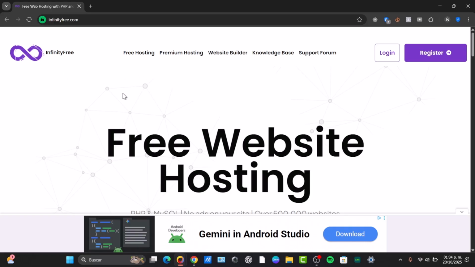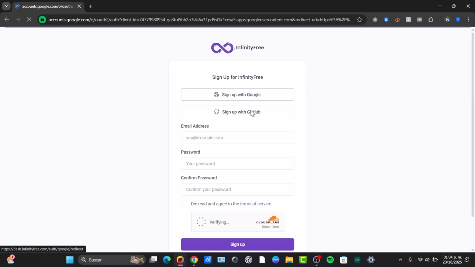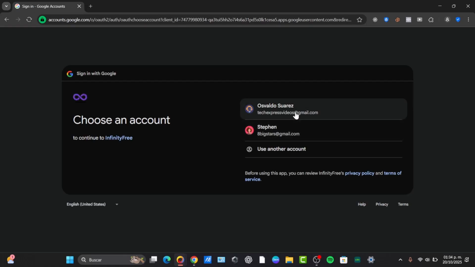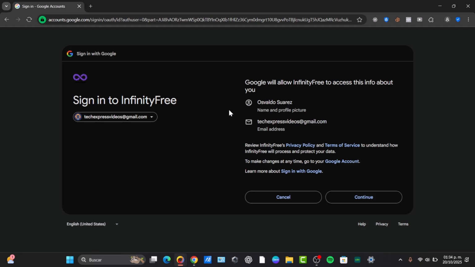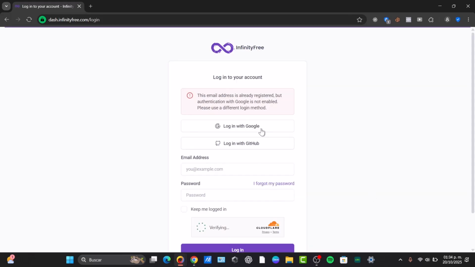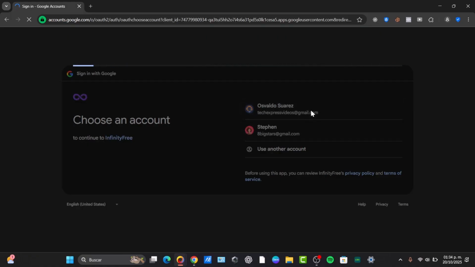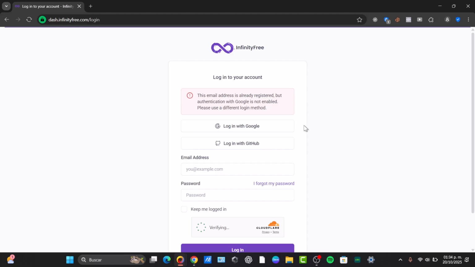Inside here, whether you want to sign up, register, or log in, the process is not that hard. You can sign up even with your Google account or with GitHub. Really easy process. Once you have done this, the next thing to do is to access the Softaculous application installer. Let me explain this a little more. When you create your account inside InfinityFree, what you need to do is access the control panel and scroll to the Softaculous applications installer section.